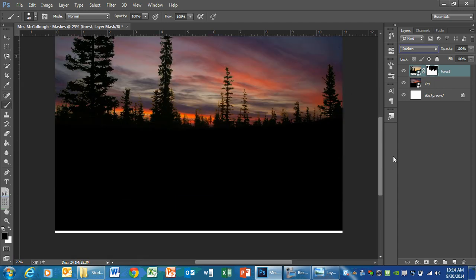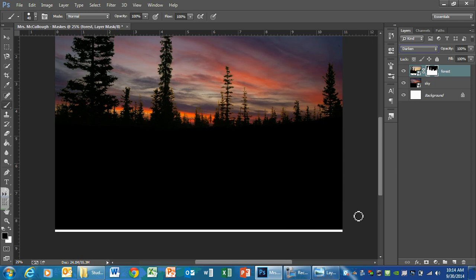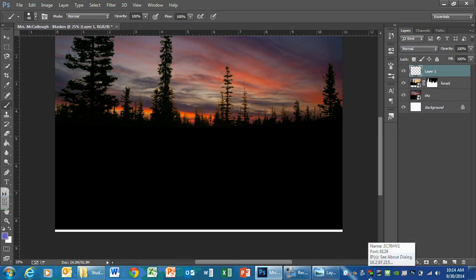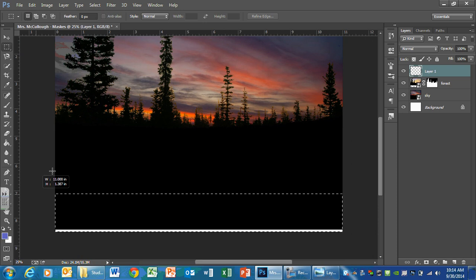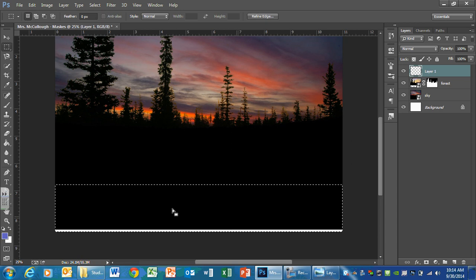The last step is you may or may not have a little gap down here. And if you do, this is what you need to do to fix it. You're going to make a brand new layer. And we are going to take our rectangle marquee tool, not the elliptical, but the rectangle. We're just going to drag a box. It doesn't matter how big, as long as it doesn't overlap anything else. And we're going to fill that in with the color black. Boom, it's gone.